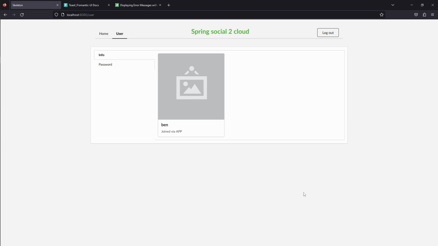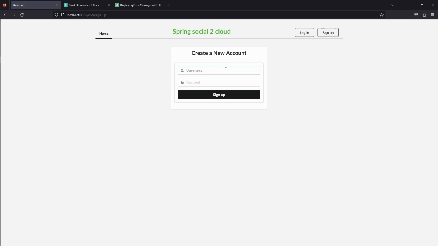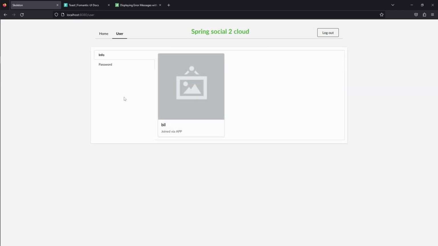And let's try to create a user that already exists. So we'll go to sign up and try to create a new user bill. And we see that we get an error message. User sign up, user bill already exists. Let's work on password change feature next.